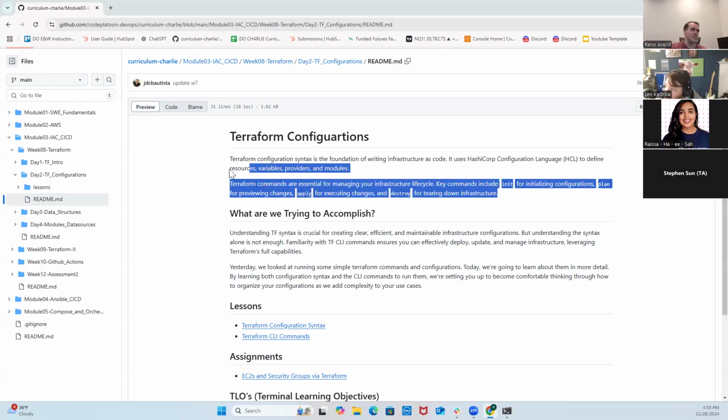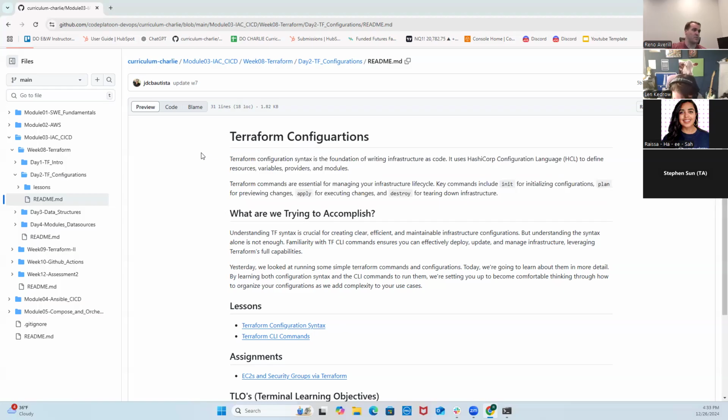infrastructure. So as you learned last time, there's a vast number of different providers for Terraform, but it's pretty much for spinning up cloud infrastructure. There's a lot of other stuff you can do with it, but the main purpose of Terraform is provisioning and managing cloud infrastructure.